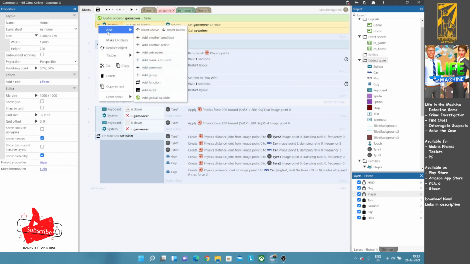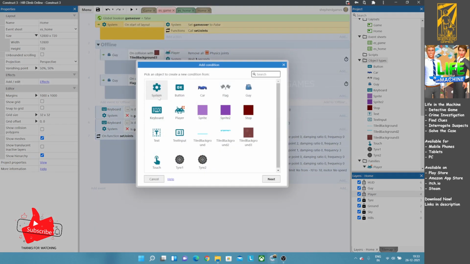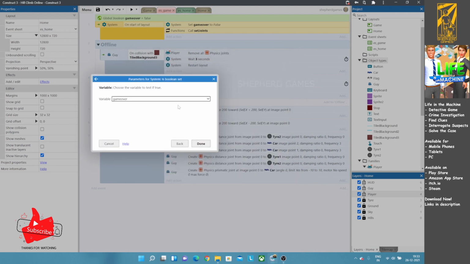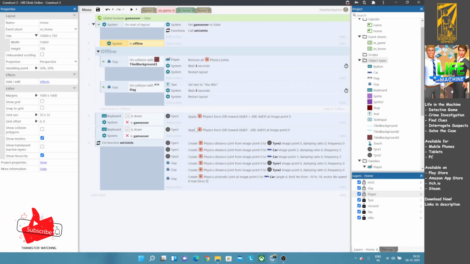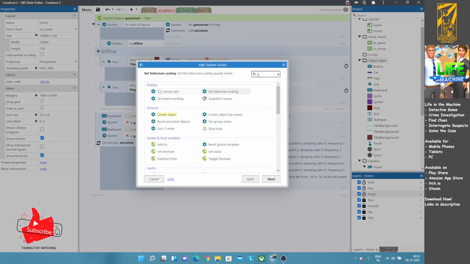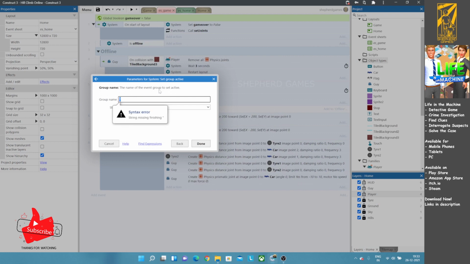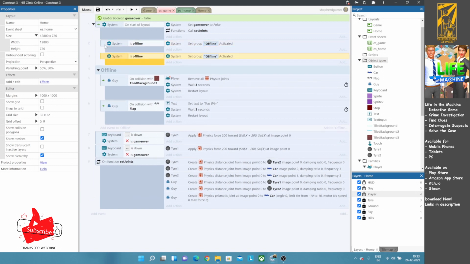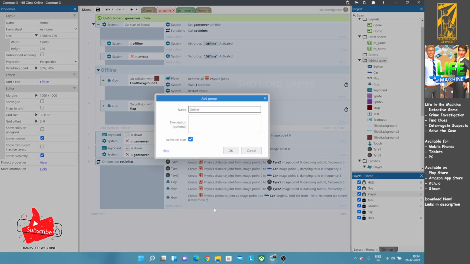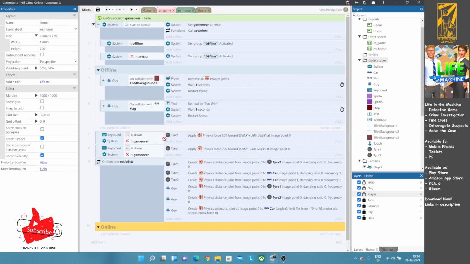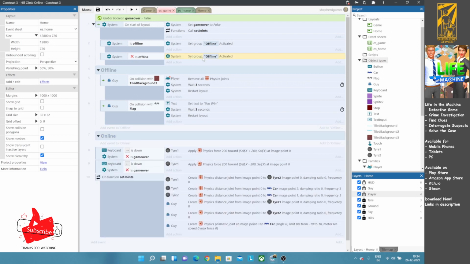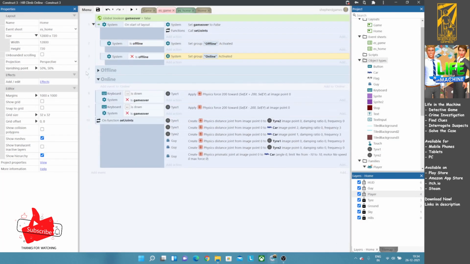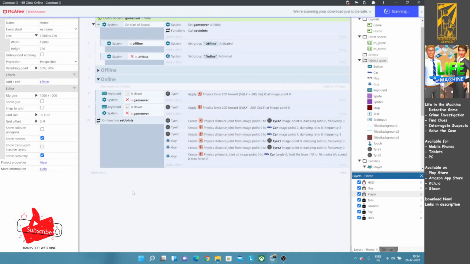Okay, so on startup layout, I'll set a sub event: if the boolean says it is an offline mode, enable the group offline. And if it is not offline, we'll need to enable a group called online, which I'm creating now. Okay, so offline is done. Now we need to work on online mode.